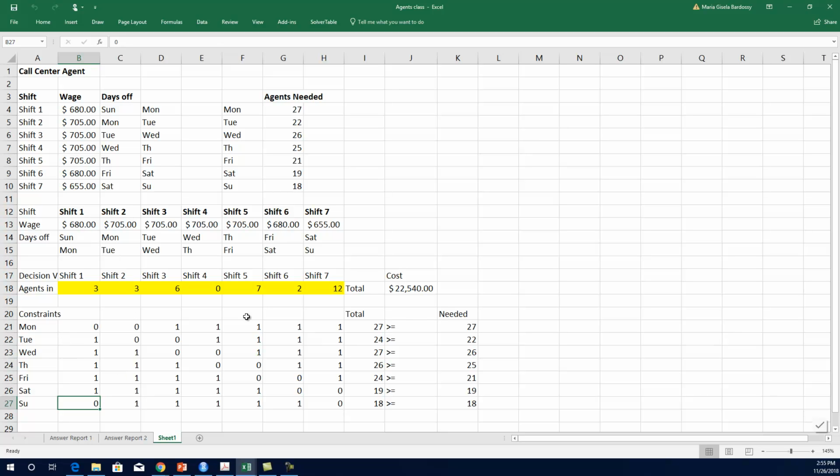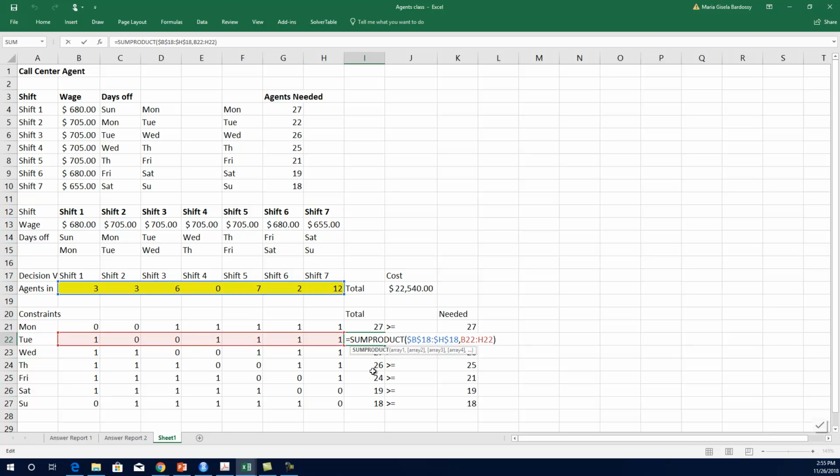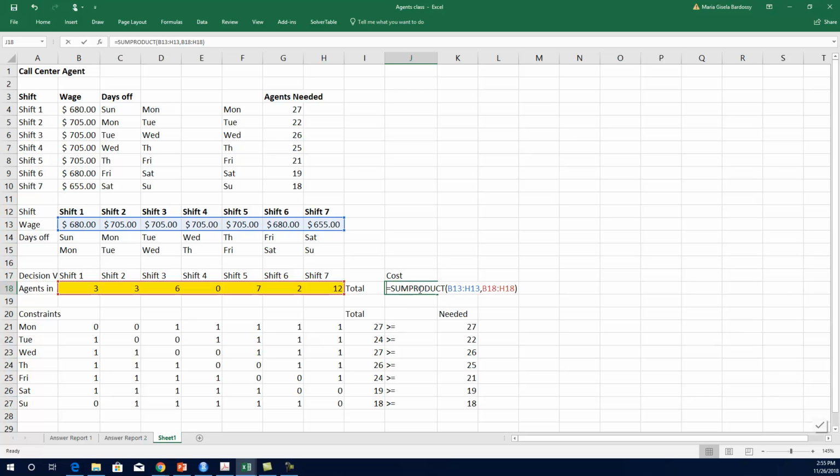Here I have the total number of employees on a Monday, the number of employees on a Tuesday, and so forth. The constraint, or the requirement, is that those totals have to be greater than or equal to the number needed for each of those days. And here I have the total cost. I already set up the whole model and it's working, but now I'm going to see what happens if some of the information changes. The information I'm going to change first is the number of agents needed.